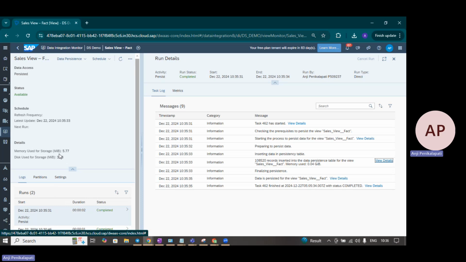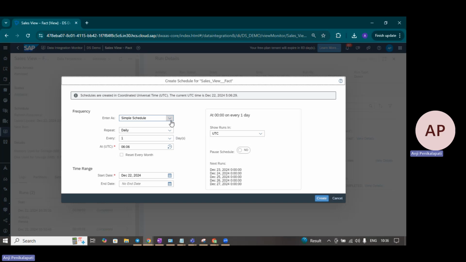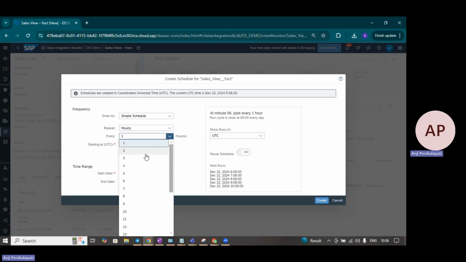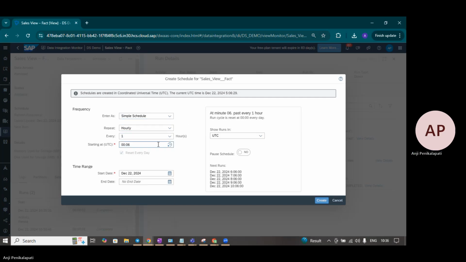Again, these are all the same options. Suppose you want to schedule the data persistence, we can do that from here, or in the data builder also, you can create a schedule with frequency, simple schedule and repeat. You can schedule it hourly, daily, weekly, monthly, or in minutes. Suppose you say hourly, like every hour, 2 hours, 3 hours, and start time, you can select the time, and then the time range. If you want to run from today to some particular day, it runs in local time or UTC timestamp.